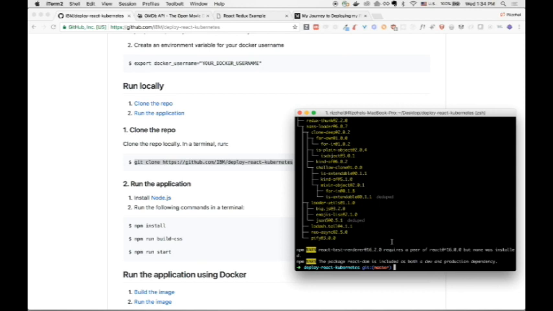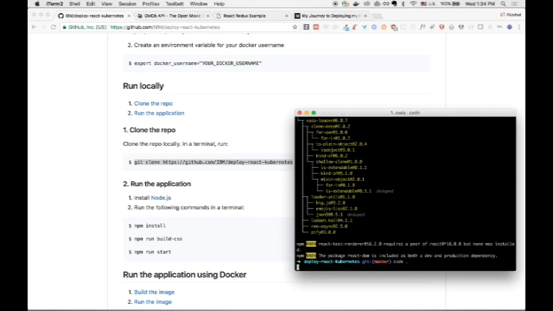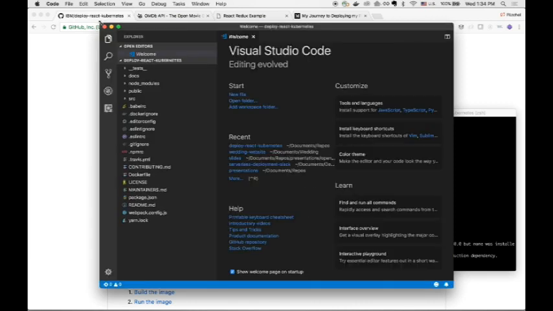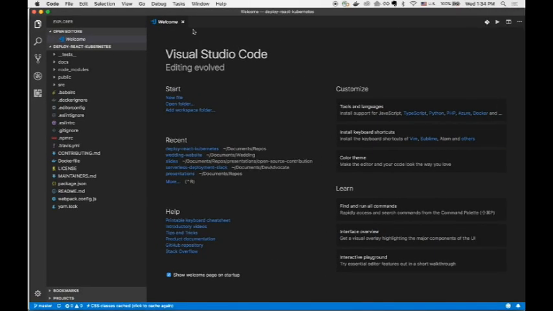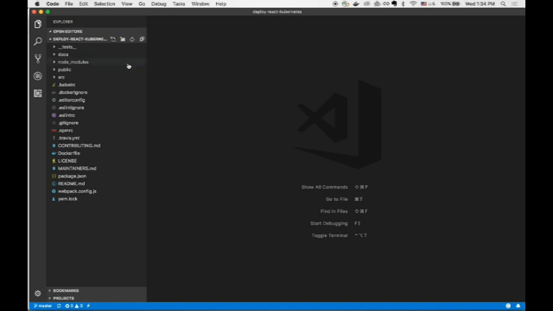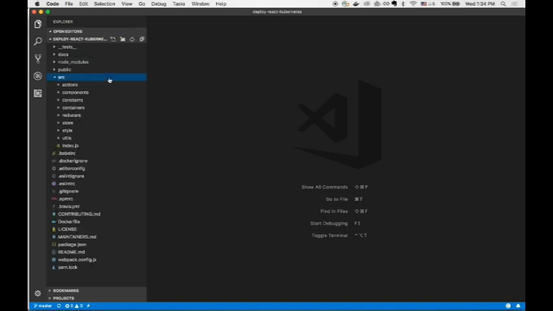Okay, so now we have it installed. Next, I'm going to walk you through the code to give you a little bit of background about it. So I am using Visual Studio Code. If you guys are familiar with it, it's just an IDE. I love it. It's great. It has a lot of really cool plugins. But here we can see in the source, this is where our actions, components, containers, reducers, and the store is, and some of our style.